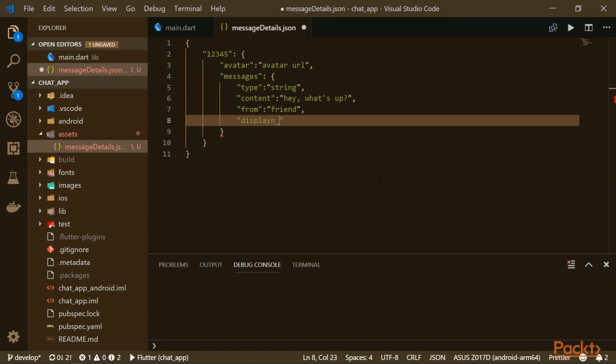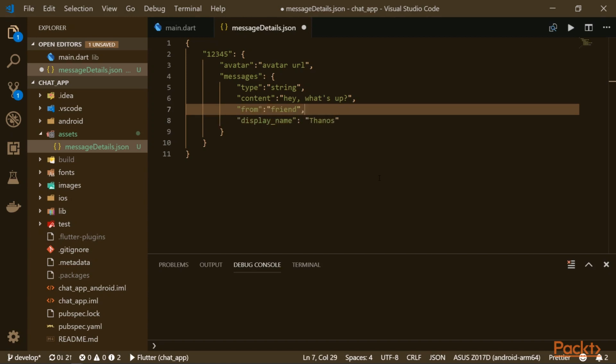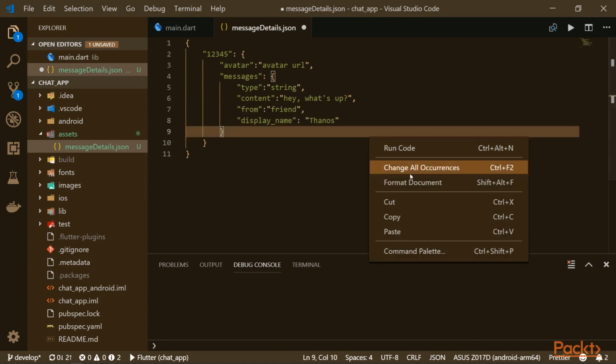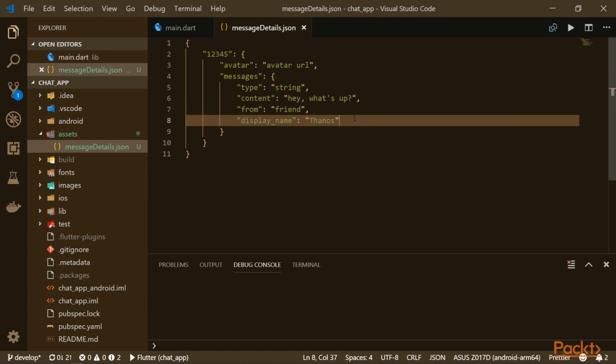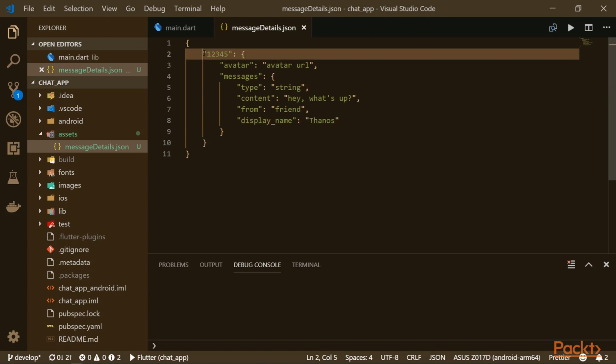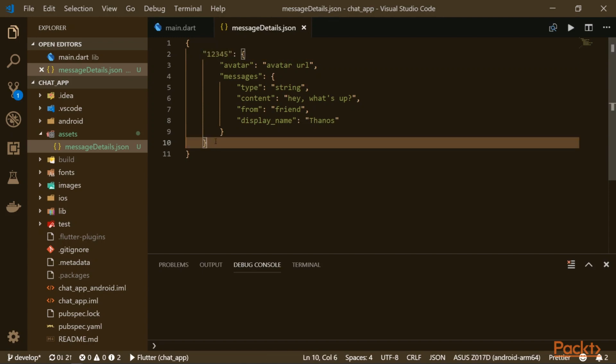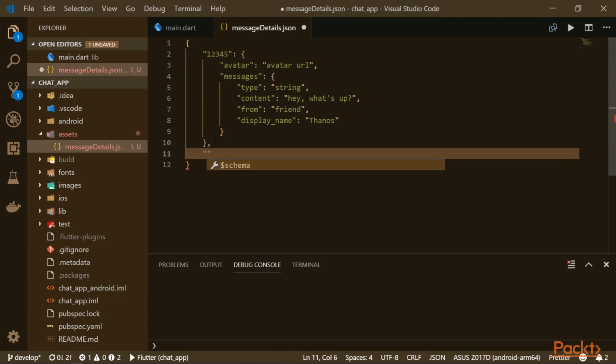And then let's say if from object, let's put a display name. So again, this is not the final sheet or schema, but this is just temporary so that we can show how to use JSON files. Okay, so let's say your friend Thanos. So let me reformat the file or format the document and save it. Okay, so now we have a JSON file here for the messages. So this should be unique. Remember that.